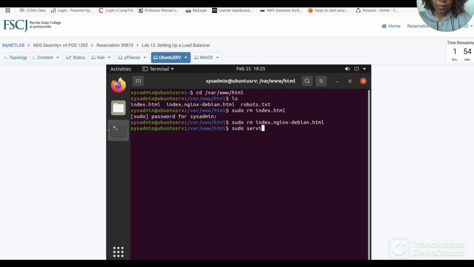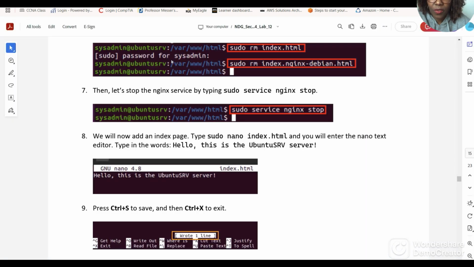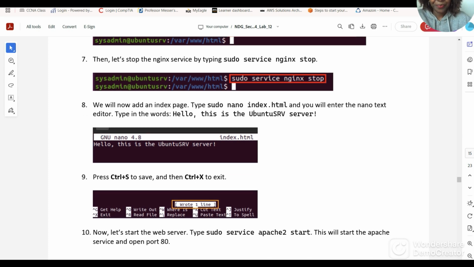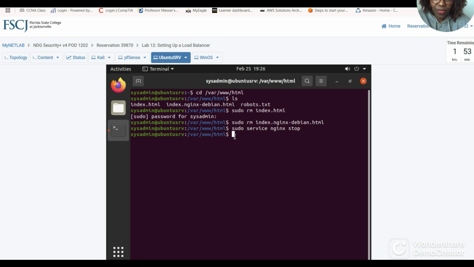Sudo service nginx stop. Okay, we stopped the service. Now we want to add our own index page. So we're going to use nano, sudo nano index.html. But before we do that, I want to verify that we have actually removed it. So this is ls. You can see it's only robots that is there.